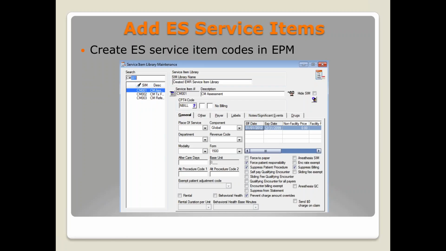The main thing is, once you set up that CPT code, you'll notice on the CPT4 code field, towards the top in the middle, that you have that N bill code there. Once you have that N bill, you can go ahead and create a service item attached to that CPT4 code. So it's just a matter of deciding what codes you want to use. The example I'm using is a case management assessment code. In part 2, we'll go over this in detail too, but you'll want to make sure that you check off suppressed patient procedures, suppressed billing, and prevent charge amount override. Next slide.